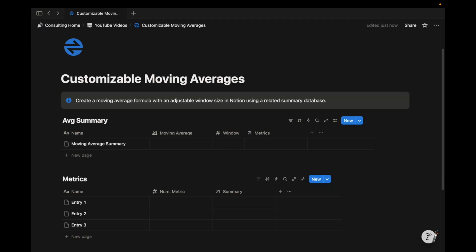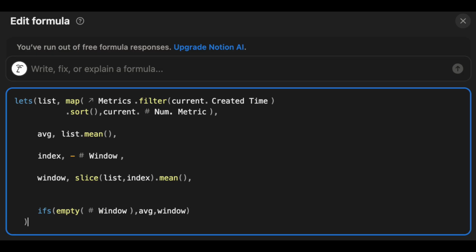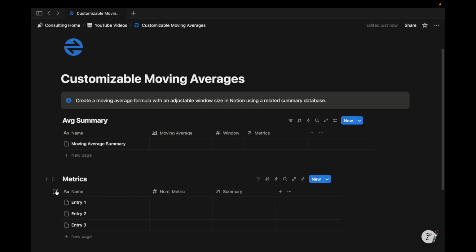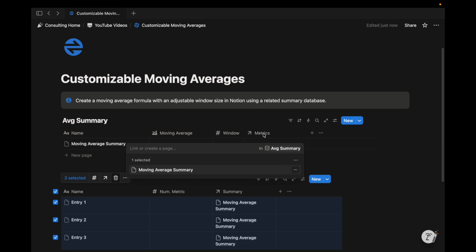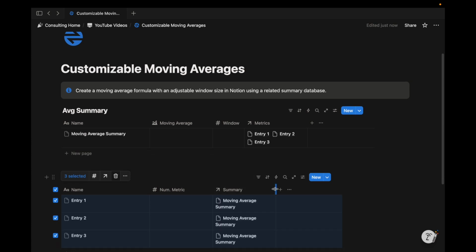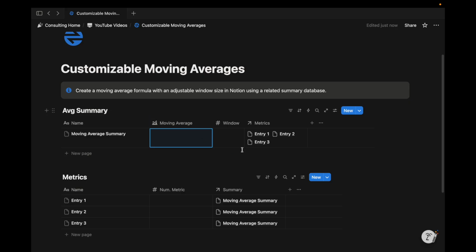So if we want to find the average of the 5 most recent entries or the last 30 or all of them. And so as you can see, there are 3 entries. I am going to relate them to the moving average summary database entry like so. As you can see, there is a formula called moving average, and then a window size, which is a number property within the average summary database that I've created here.